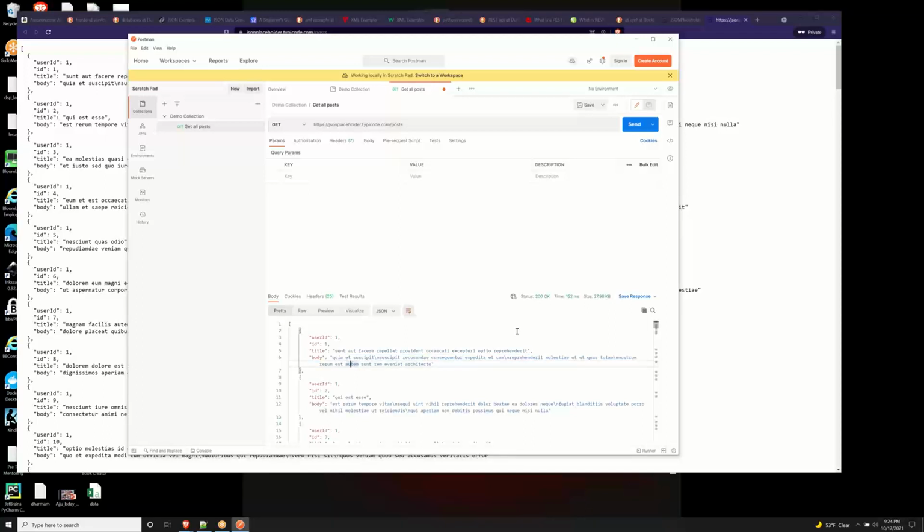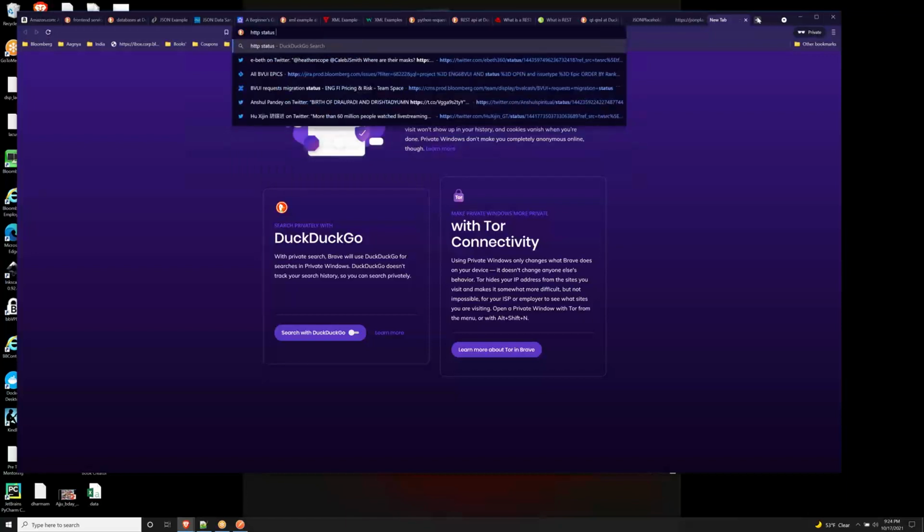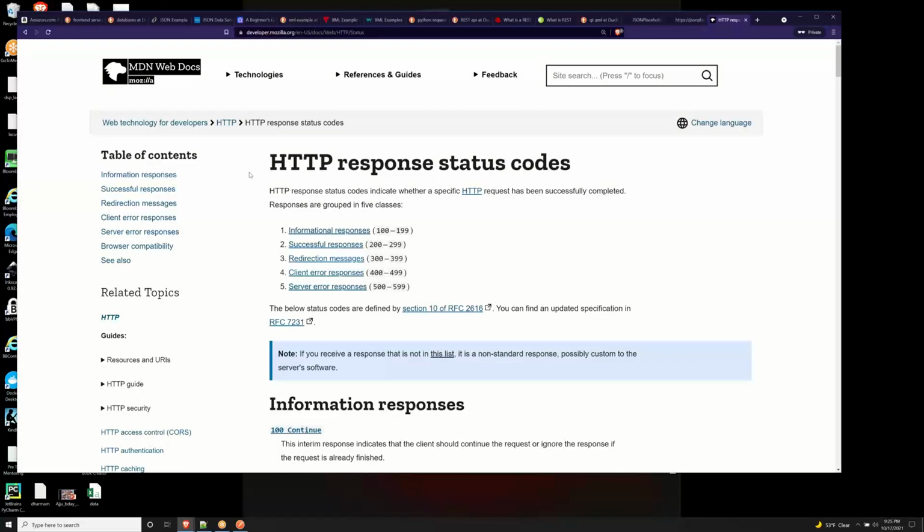Okay, and you can see on the top here, it shows something like status 200 OK. Now what does 200 OK mean? I mean, HTTP or a REST protocol has different status codes. So let's look at HTTP status codes. I randomly clicked on this Mozilla website.